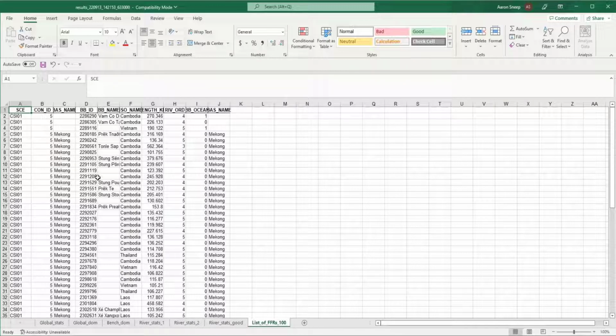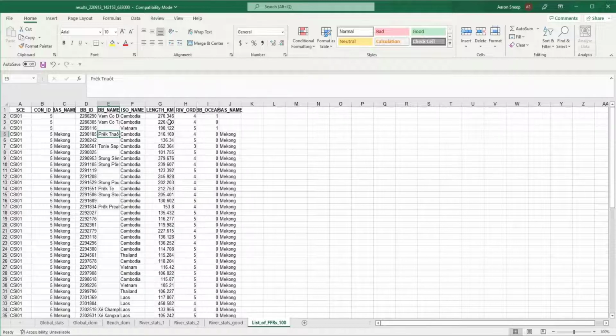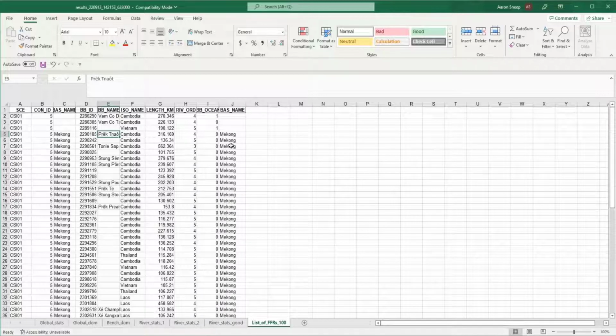And then we have some information about those free-flowing rivers, such as the basin they belong in, their identifier, their name, the country they belong in, their length in kilometers, their river order, whether they're connected to the ocean, and the basin they're in. So that brings us to the end of the tabular results. Next, we're going to look at the geospatial results.